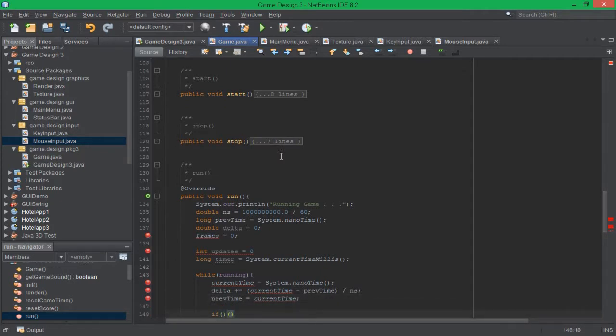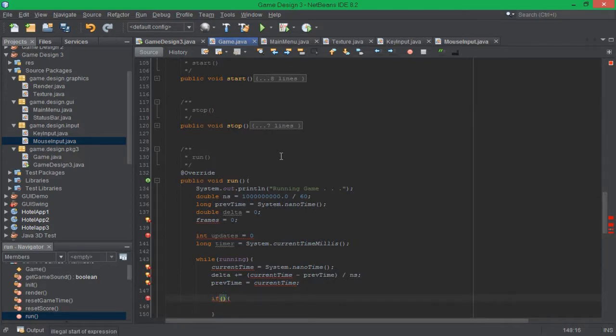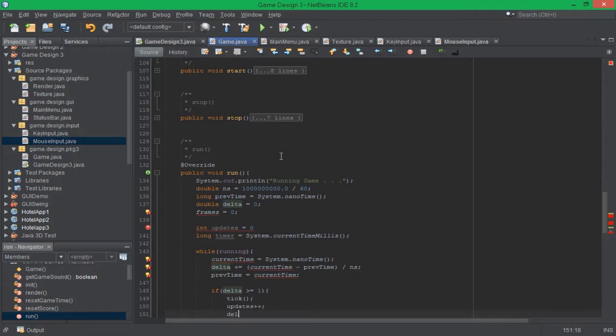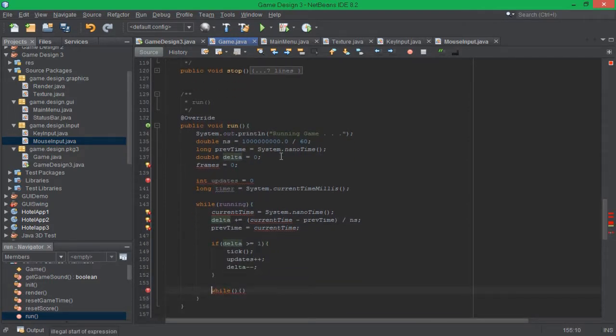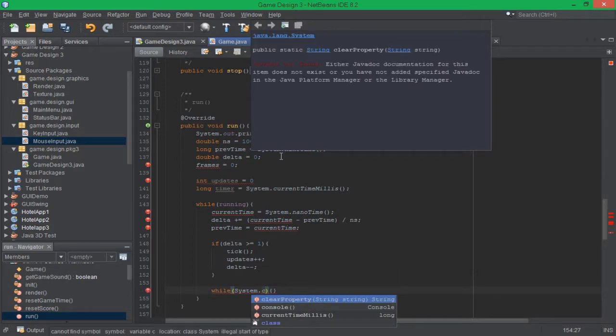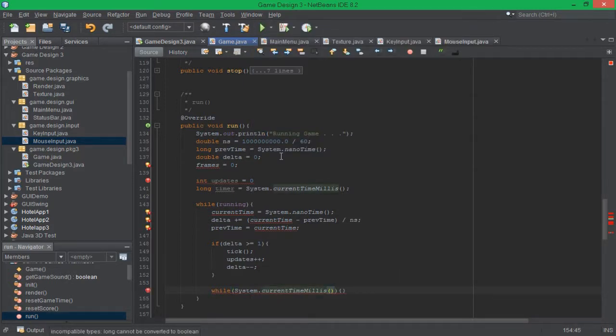If delta is greater than or equal to 1, tick, updates plus plus, and delta minus minus. Okay, now the second while loop. While System.currentTimeMillis minus timer is greater than a thousand, do all this.